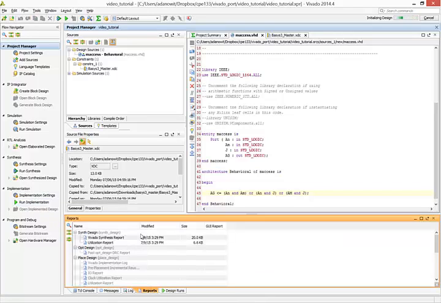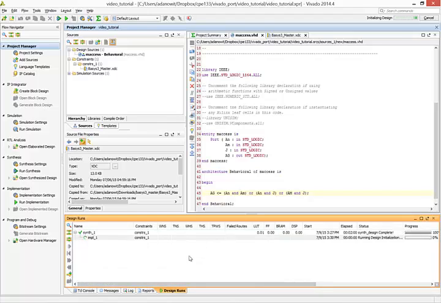You can go over to reports, see what reports have been generated so far, and double click on them to read them. Design runs. So we've synthesized. Now we're initializing the design for implementation. That's about it for these guys down here.